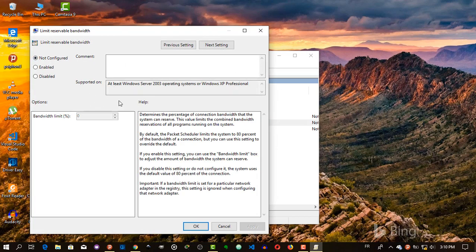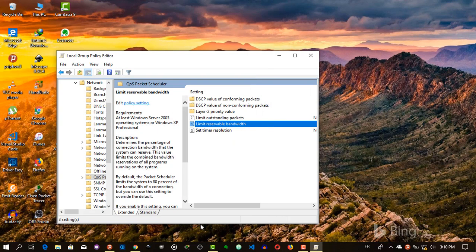Once this window pops up, just click on Enabled. Once done, you'll see here is the percentage of the reserved bandwidth by default. So just change any number that is in here to 0 and click on Apply. Then OK, and I think you're done.